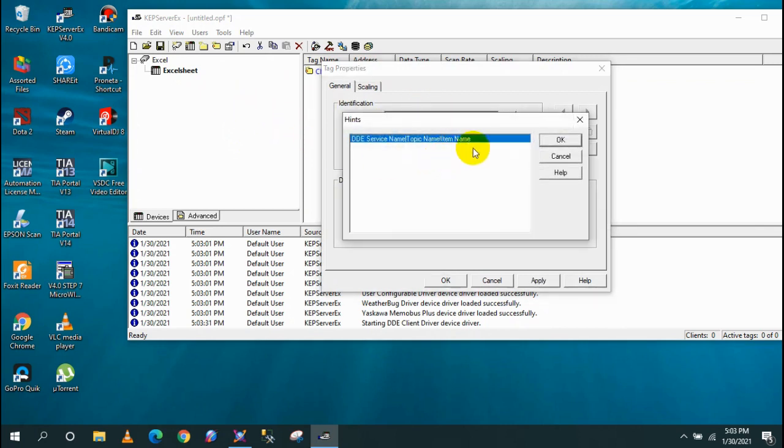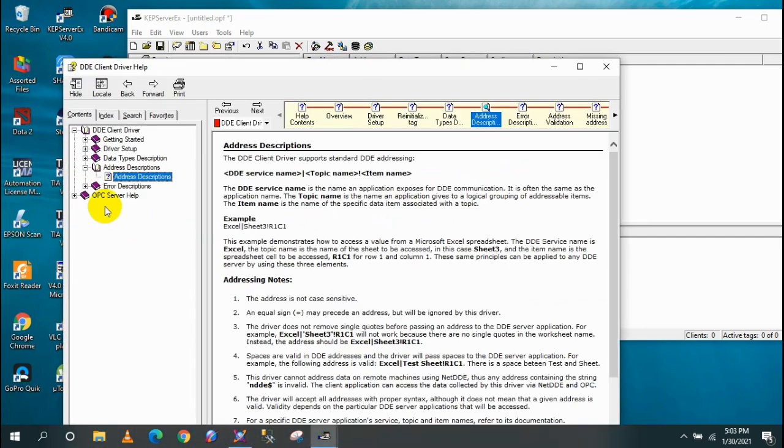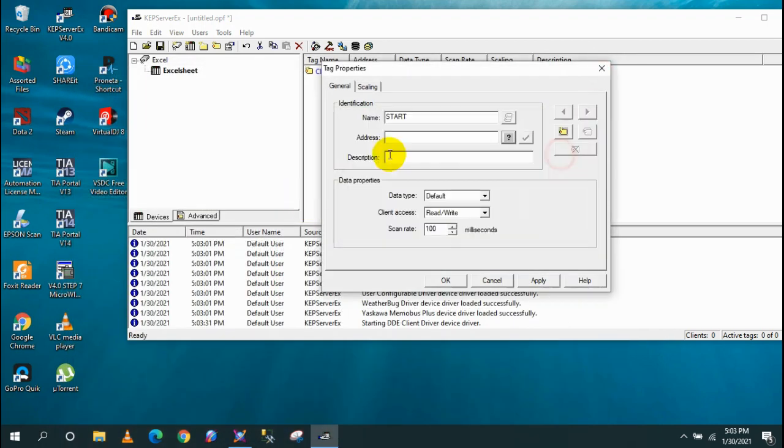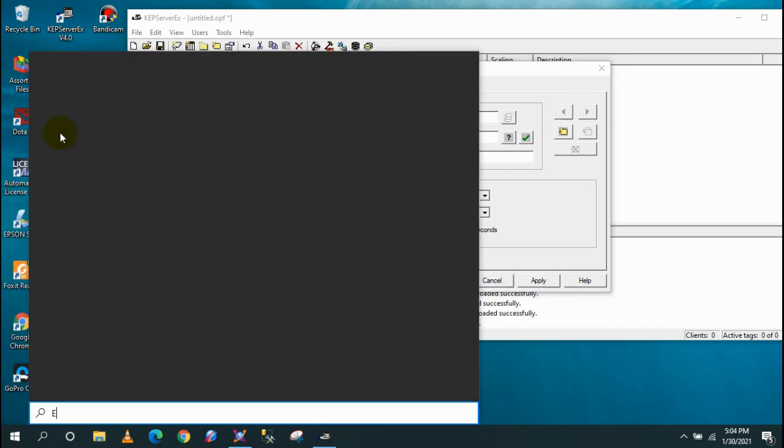If you don't know the tag name to put, just go here, help. This is only for Excel, if you want to take data from Excel. So I'll just copy this. No, this one. This one just to make this fast since I don't memorize the tag. So Sheet 1. So I will open Excel.